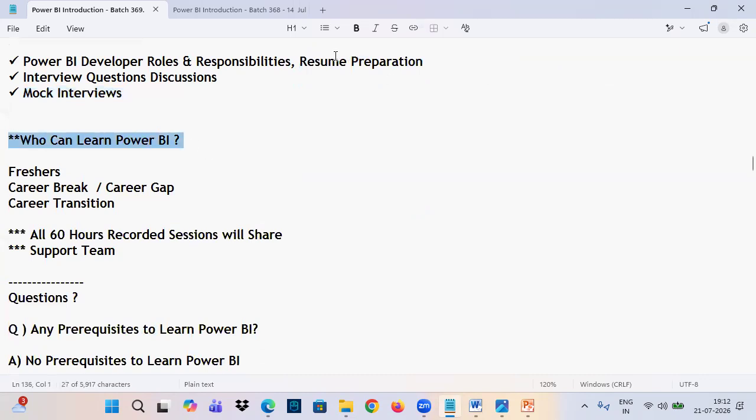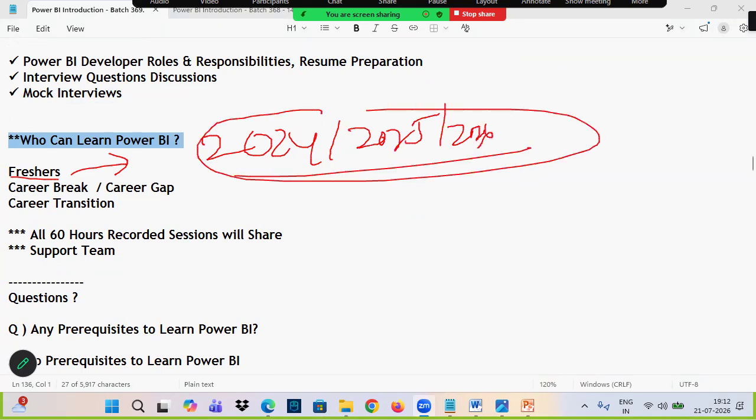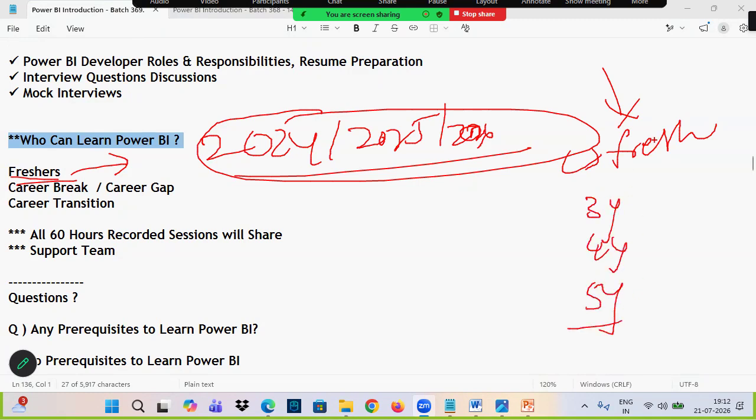Now let's understand who can learn Power BI. Freshers can learn Power BI. Freshers means the people who completed their education in 2024 or 2025 or 2026; they will be treated as freshers, guys. When you search for Power BI jobs, there are Power BI jobs for freshers. We also have Power BI jobs with experience, 3 years, 4 years, 5 years. So freshers can learn Power BI and apply for these fresher jobs.